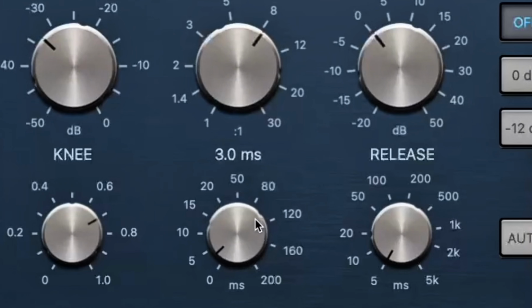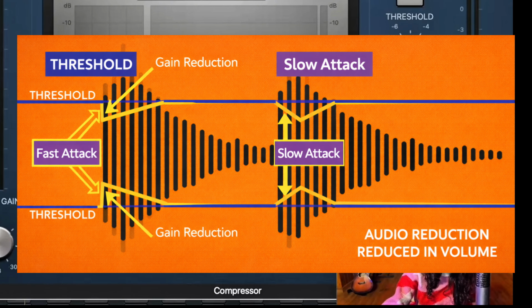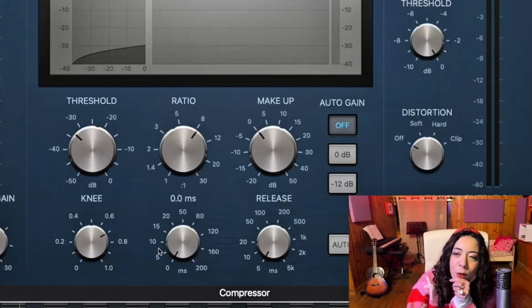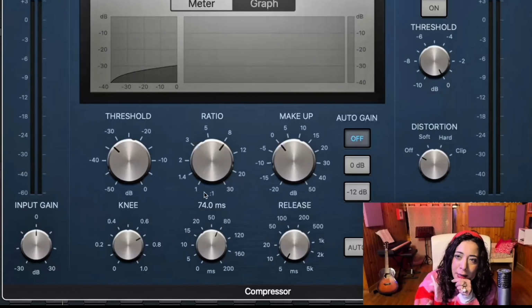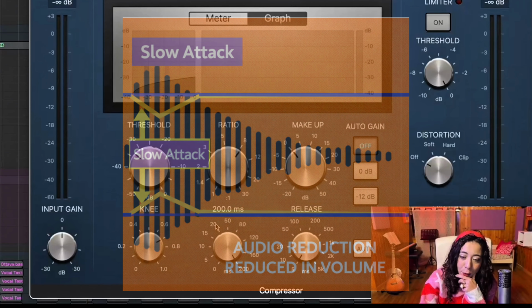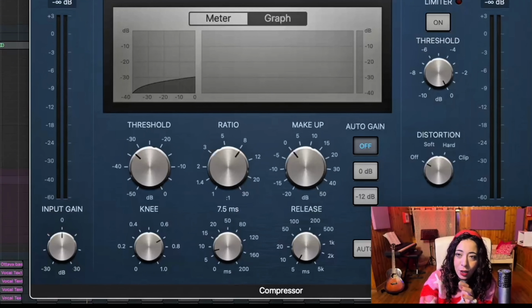Basically, the attack is how fast the compressor reacts. A fast attack means that the compressor grabs the sound very quickly. It is great if you want to smooth out sharp peaks on your audio track, maybe on your vocals or on your drums. And a slower attack, which means this, because this is milliseconds, so this is slow, very slow. A slower attack lets the very first hit of the sound come through, and it's perfect if you want your drums to stay punchy.